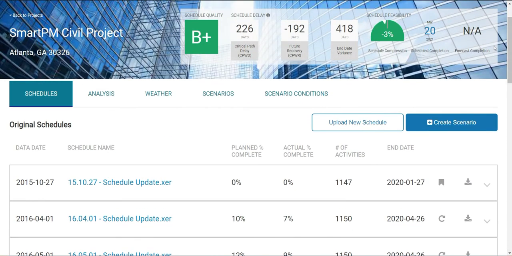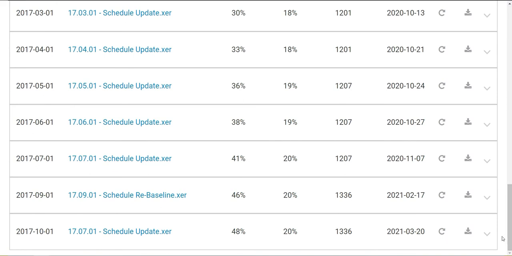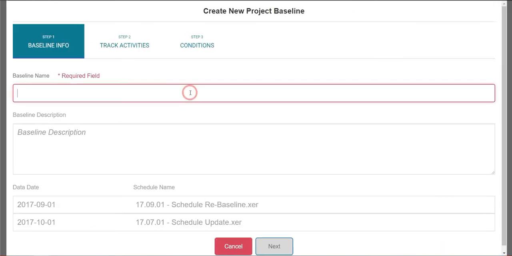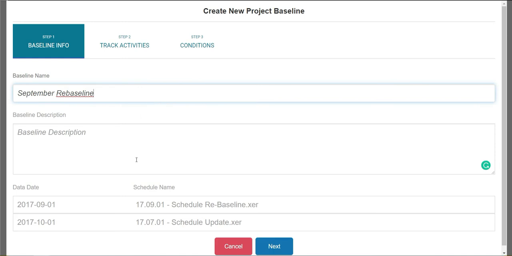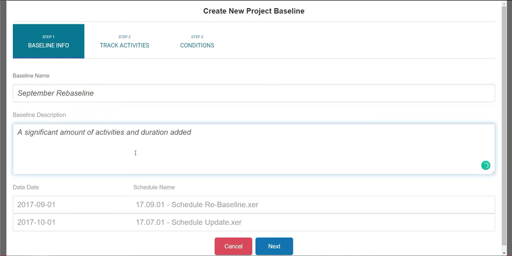I'm going to scroll back up to the top and take a look at the very first schedule, which has this bookmark icon, which indicates that it is a rebaseline or a baseline. And it obviously will be the baseline of the project because it was the first imported. But we can set future schedules as baseline, so I'm going to go ahead and click on the circular arrow. What I'll do is I'll give this baseline a name, and then I'm going to give it a description. We'll say a significant amount of activities and duration were added. I can then see where my schedule rebaseline is going to be, and then any schedules after that rebaseline are going to be taken into account.